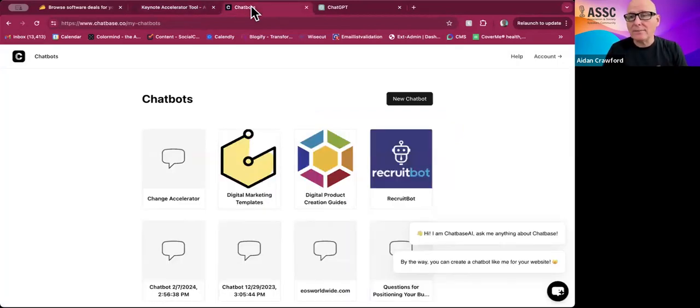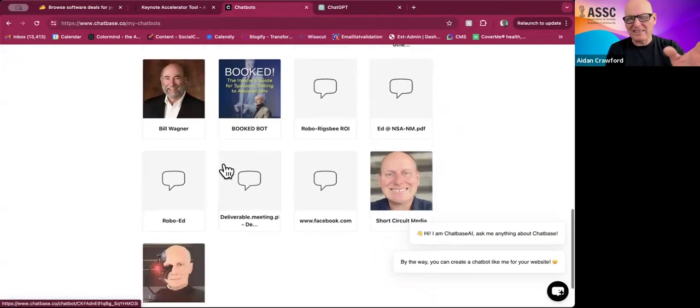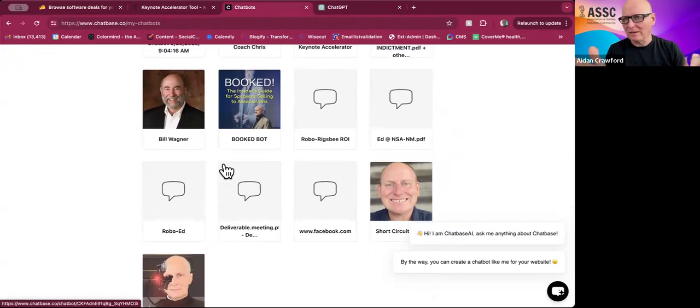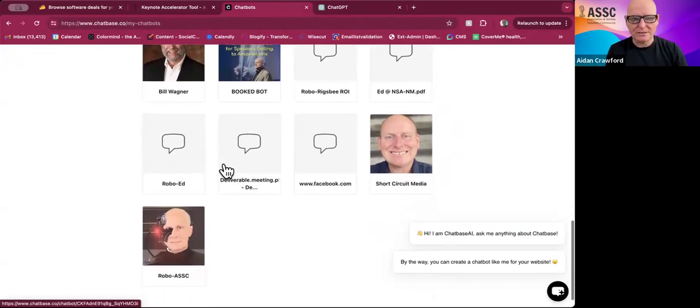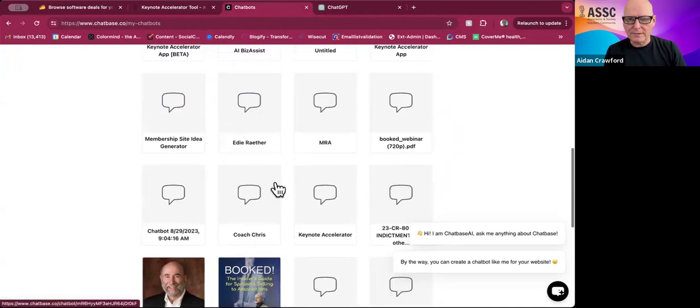And again, if you go to AppSumo, you can use any of the AI chatbots that you find on there. They all do the same thing. So let's go down to the Keynote Accelerator, and I upgraded. I think I paid 99 bucks and I can create 40 chatbots. So I've been playing around with a lot of this stuff. So I've got the Robo Aiden and I've got the Keynote Accelerator right here.